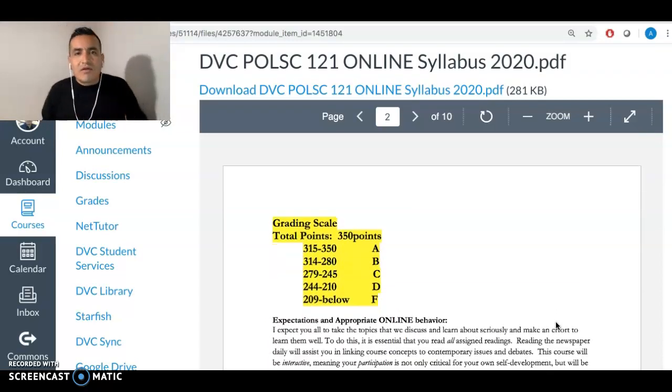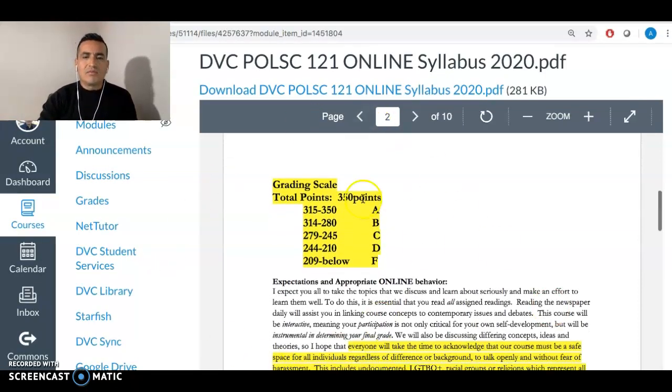And on our grading scale for this course, I make it very straightforward. You can follow along here on this simple grading scale rubric, a total of 350 points, laid out A through F, based on the numbers there.